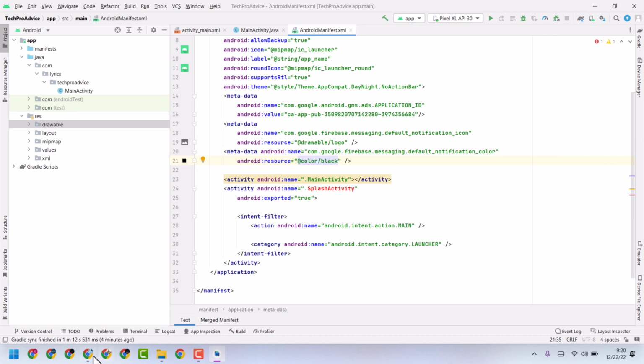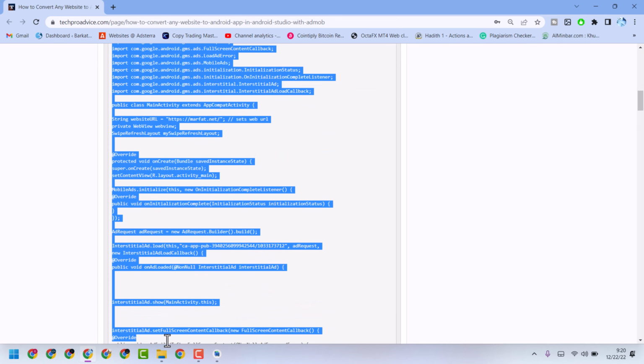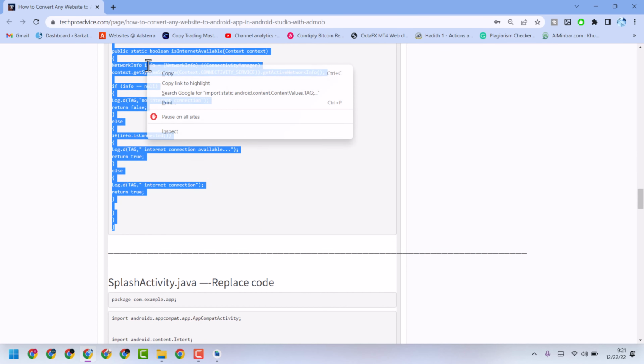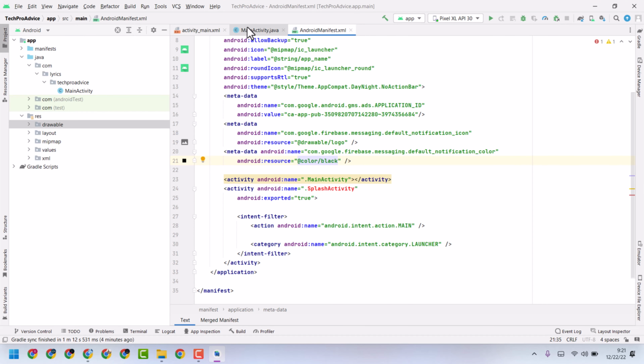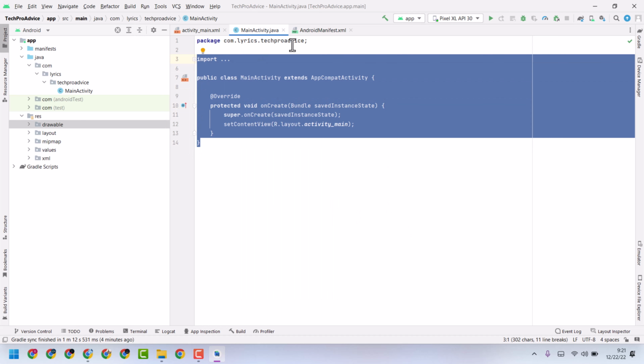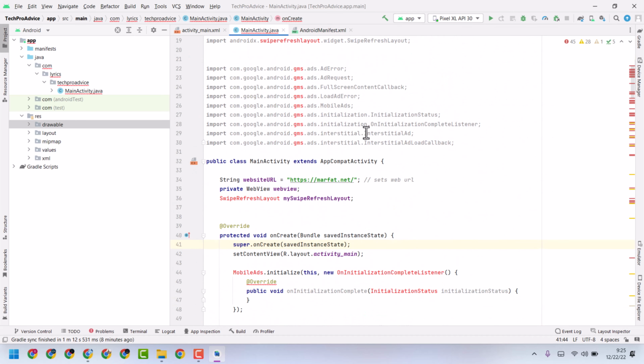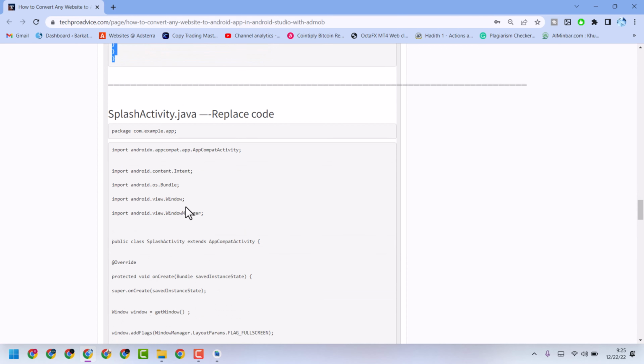Now here, copy this second code, MainActivity.java. Start to copy from here. Now open this MainActivity.java, remove this code, leave the first link as default. Now paste that code here. Now here enter your website name. Now copy and paste this code.